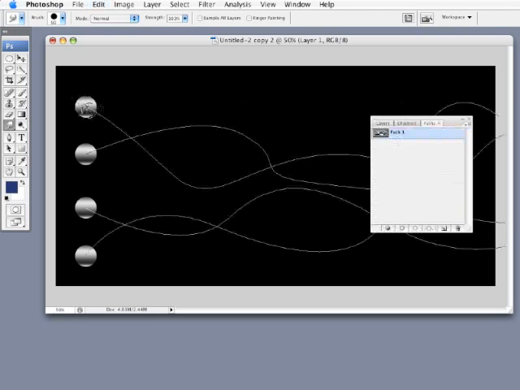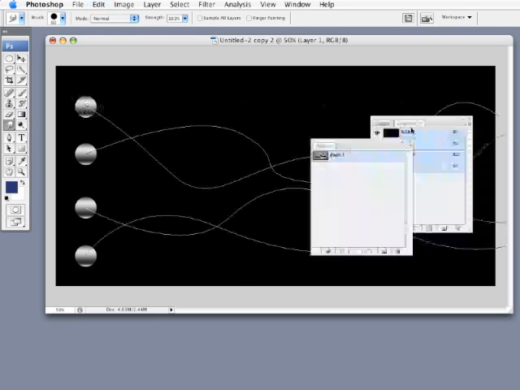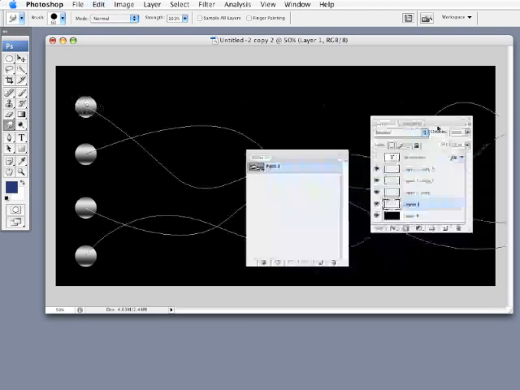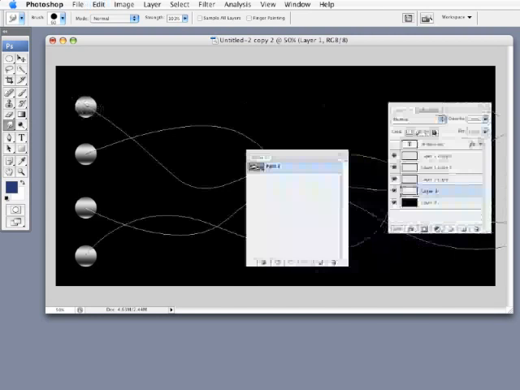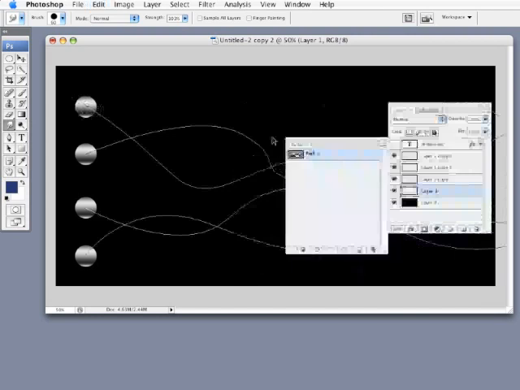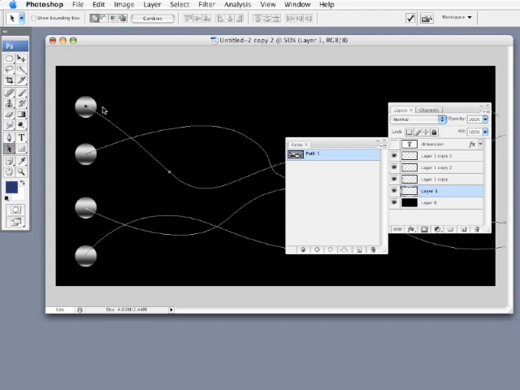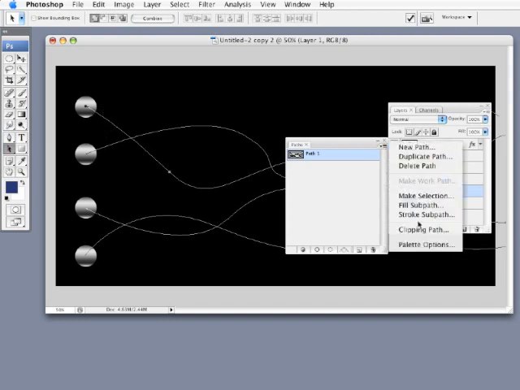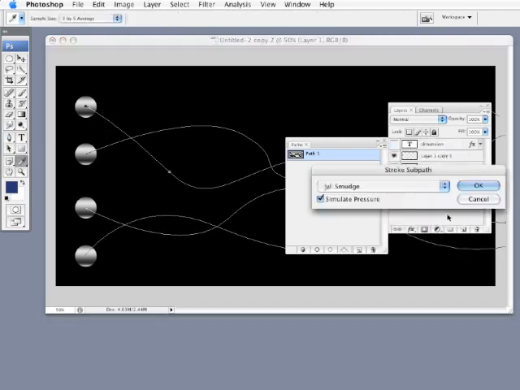And since I'm on this particular layer, in fact, I'm going to drag the Paths palette out here so I can see the Layers palette and the paths at the same time. So in that Paths palette, I'm going to take the Path Select tool and select that first path. I'm going to go under the submenu here and go to Stroke Subpath.